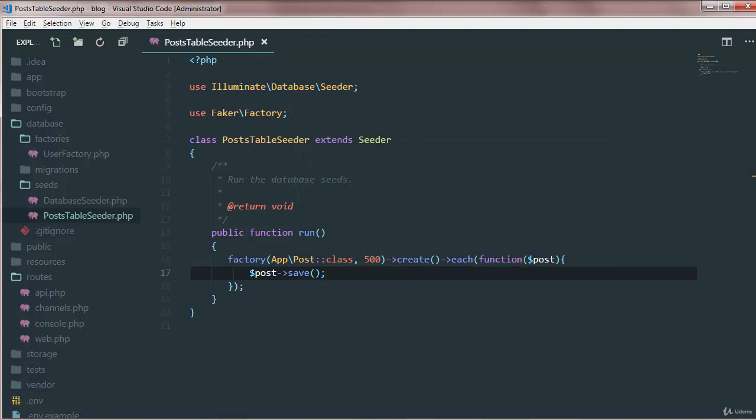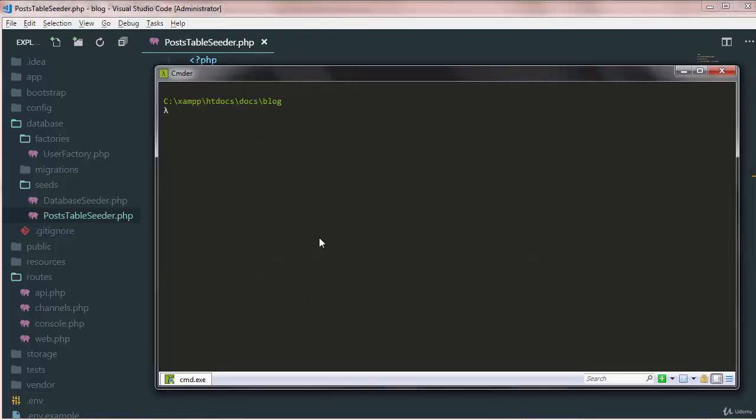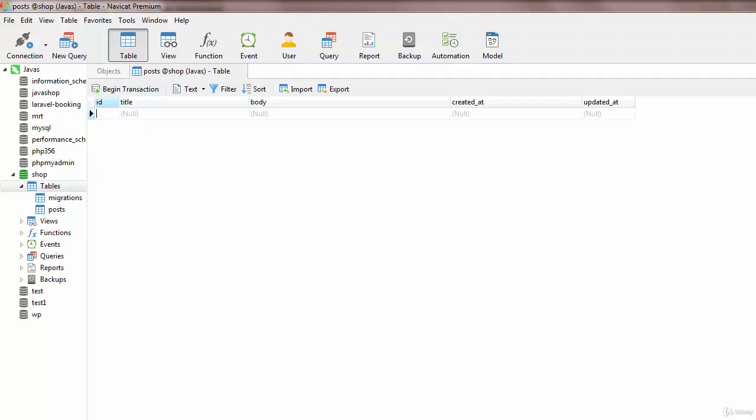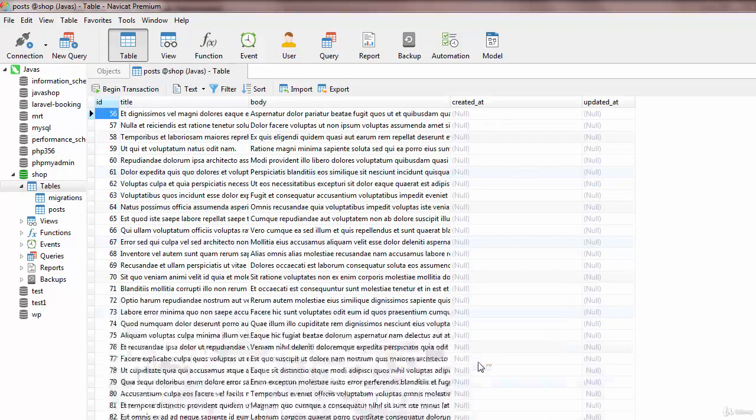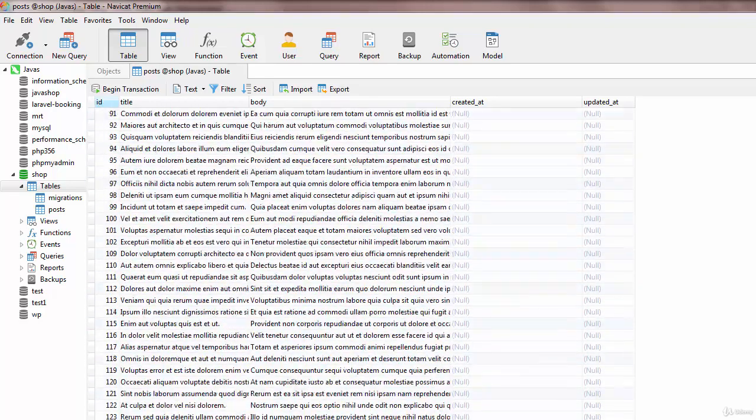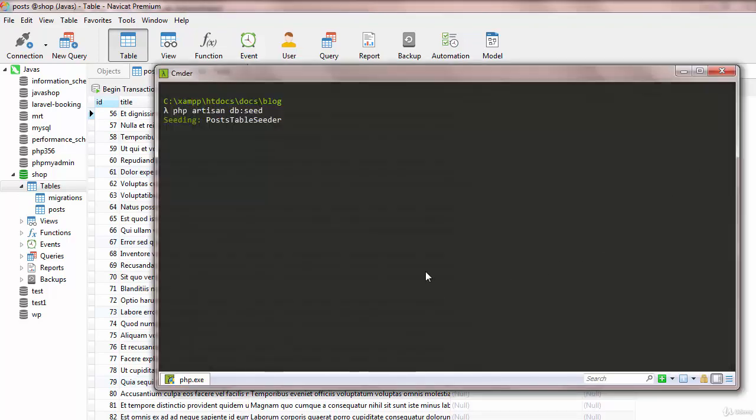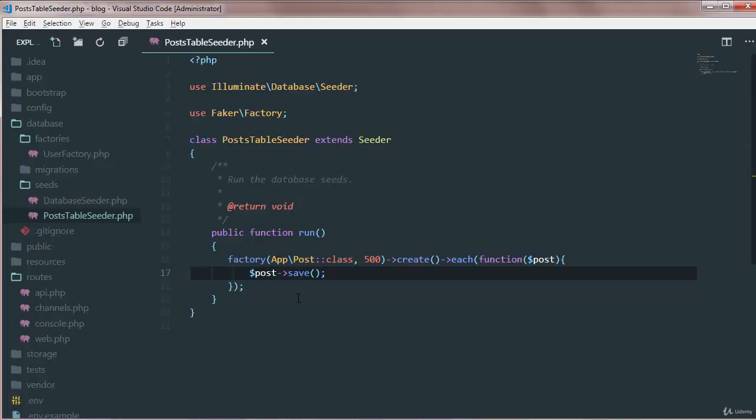That's it. Okay, so if you go back to our terminal and say php artisan db:seed, there it is, the post table seeder is running. So this is our database. If we just go and refresh this, there it is. It generates the ID starting from 56 because we already tested some data with that, and it generates 50 records for us, right? And yeah, so that's it, and these are the factories we have used in migrations.